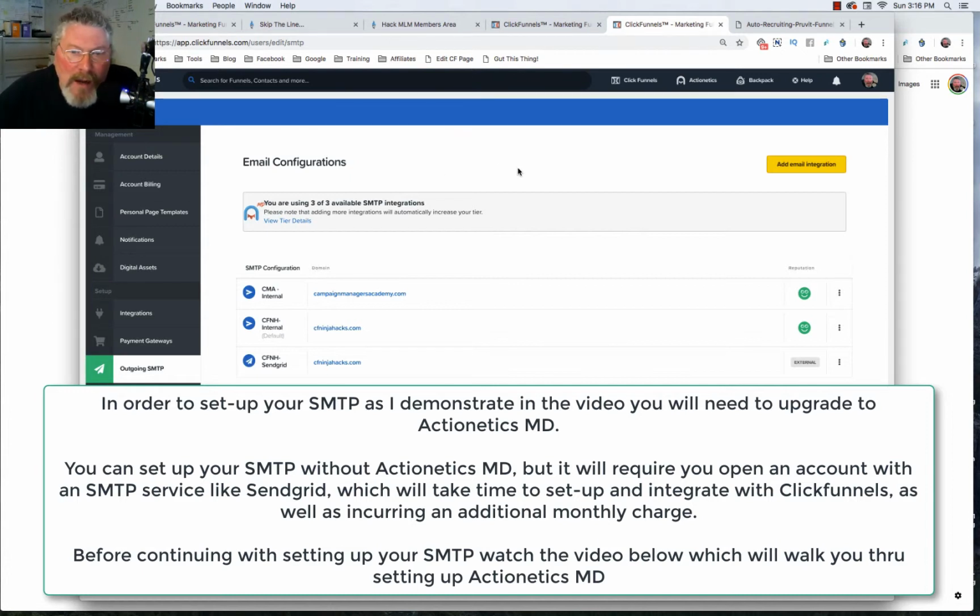Now, because you signed up for the $297 plan, you're going to have Actionetics available to you. And so that is really, really simple to set up. Again, I'm trying to get you guys going as quickly as possible by giving you the easiest setup possible. So in your case here, you would not have anything on this page, and there'll be a button somewhere, I guess up here, it says Add Email Integration. And let me show you what one looks like once it is fully set up.